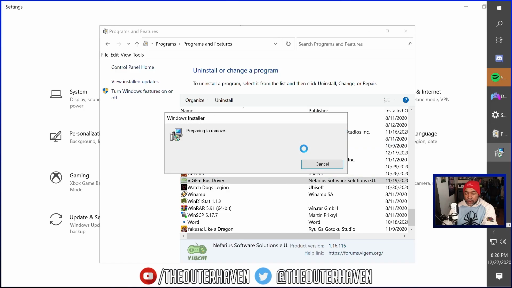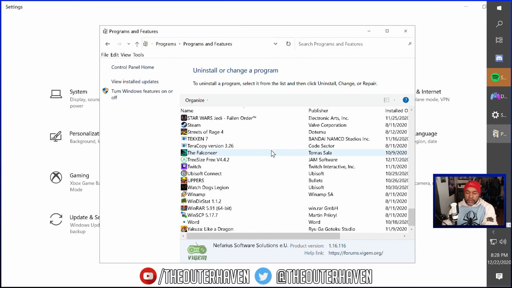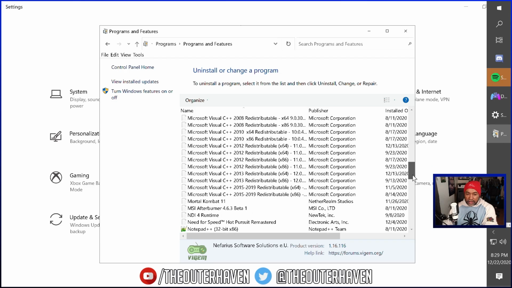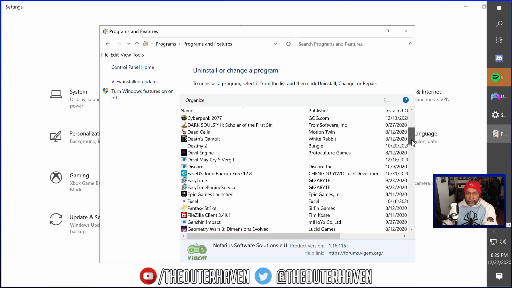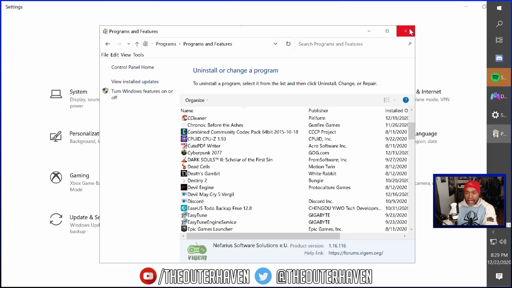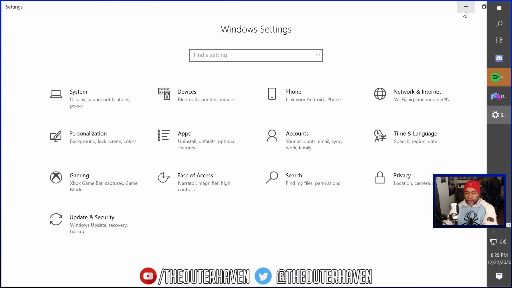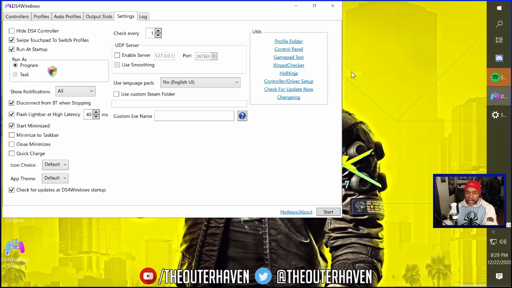And it's preparing to remove. Depending on if your machine is fast or not, it really doesn't make much of a difference, but the driver will uninstall. Okay, so take note here. There is no folder. Everything here is in alphabetical order. There is nothing in here called DS4Windows, and that's for good reason. The application runs on command in whatever folder you put it in. So you're going to have to do a little bit of detective work to figure out where you put it. We'll get to that in a second.